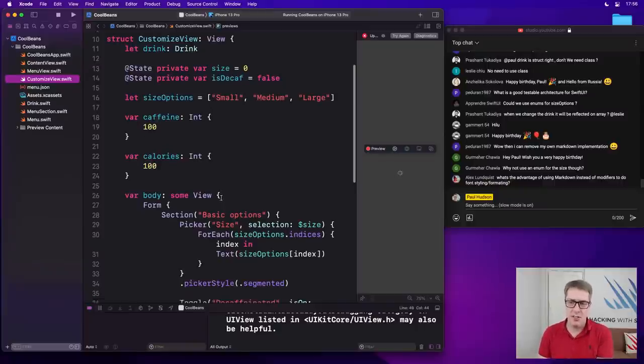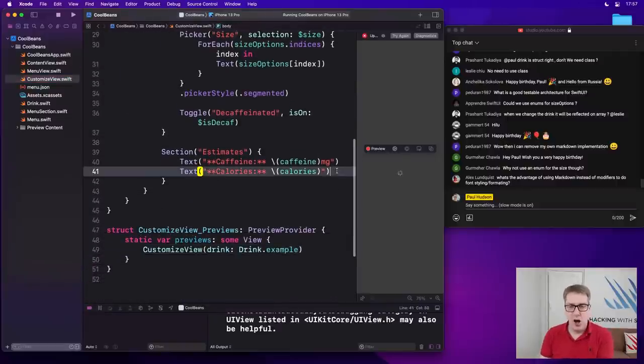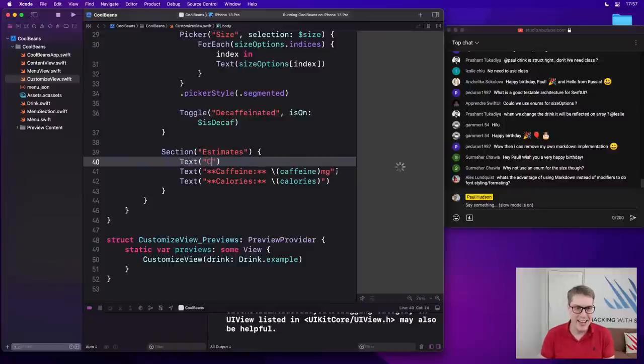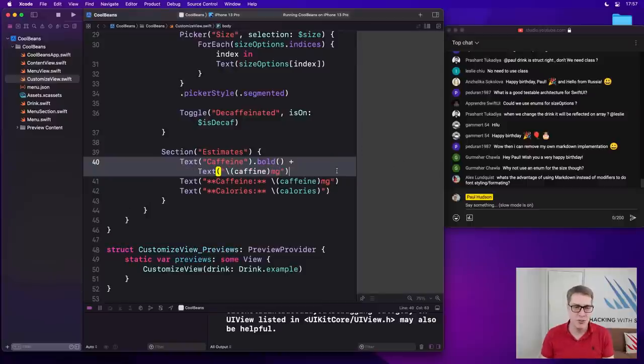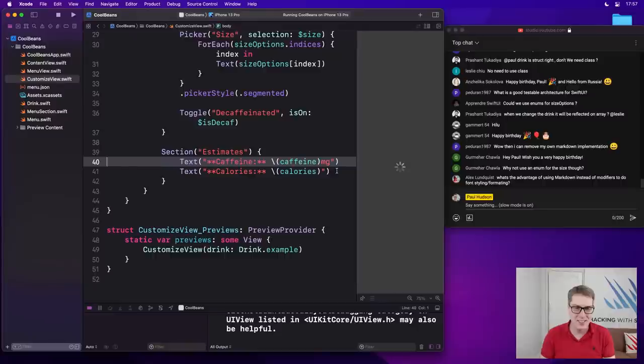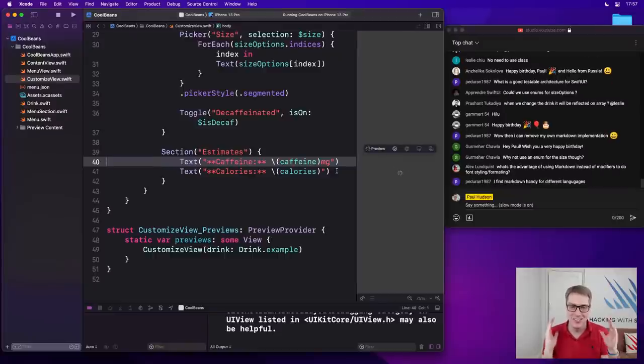Alex asks, what's the advantage of using markdown instead of modifiers through font styling and formatting? Honestly, it's just easiness. I mean, you could do that directly using text, right? You could use text caffeine here, put that into bold, and then use plus text, caffeine, mg. You could do that. Of course you could. It's just ugly as heck. That's so much easier to read, quite frankly, Alex. So I find it really, really nice and clear. Plus, it makes it easy to do things like italic, or links work great too. You can just do an inline markdown style link and boom, it'll just work. So yeah, partly ease, partly laziness, it's just powerful stuff.